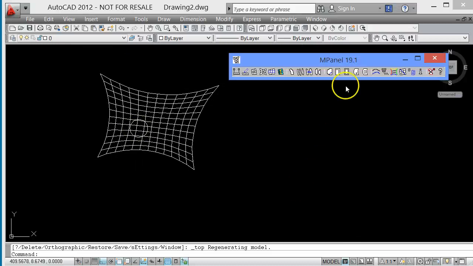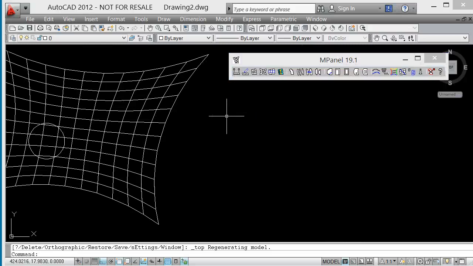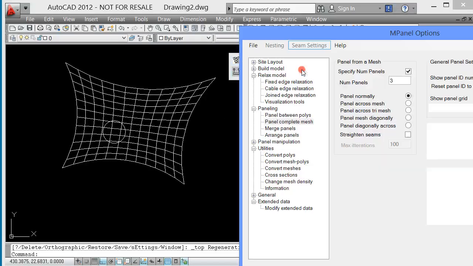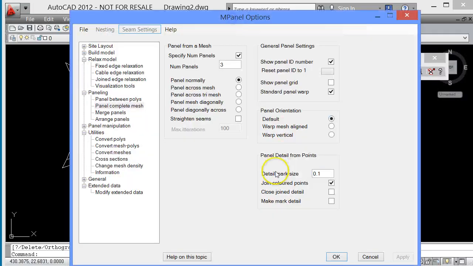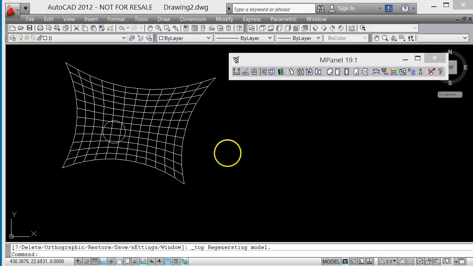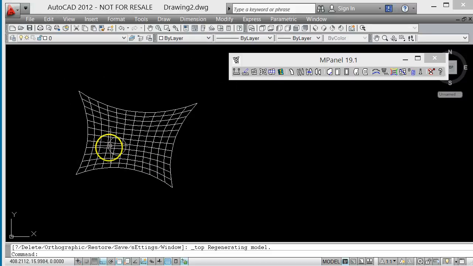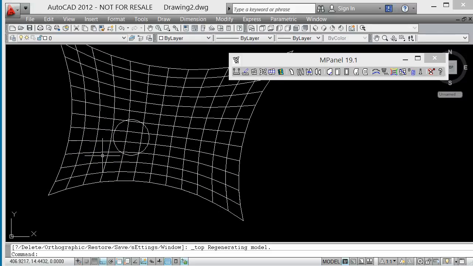With MPanel we can carry detail through to the paneling using points, panel detail from points, and so our job becomes to project this circle down onto the mesh, convert the projected circle into points, and then MPanel can carry it through on the paneling. The process of doing this is straightforward, but it's a little bit counterintuitive.